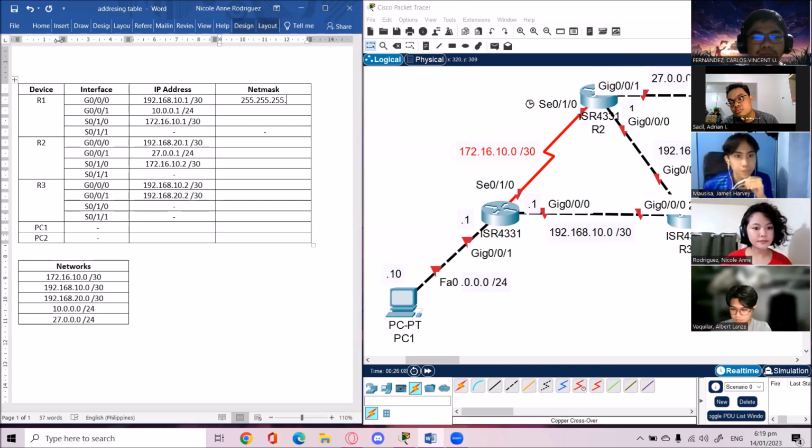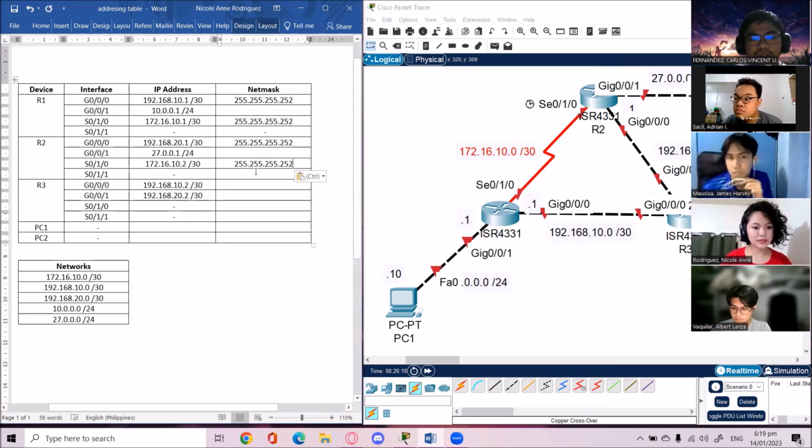So for the net mask, for our router 1, we have 255.255.255.252. Then for the next one is the same, but the last part will be 0.